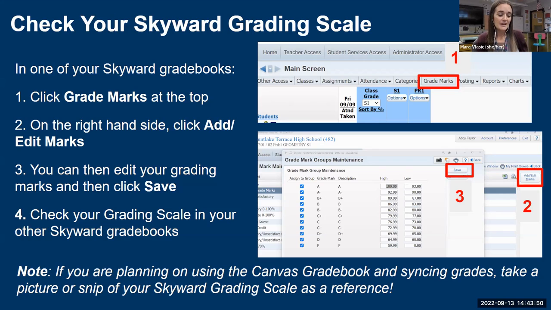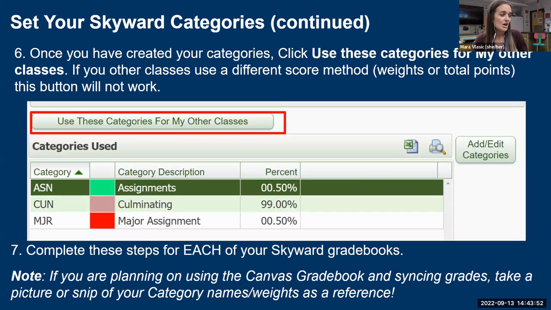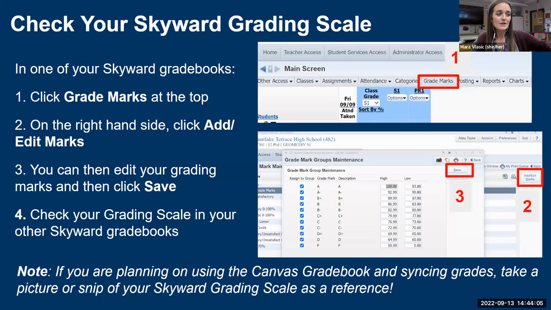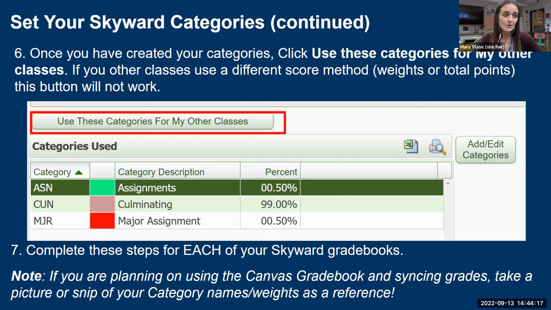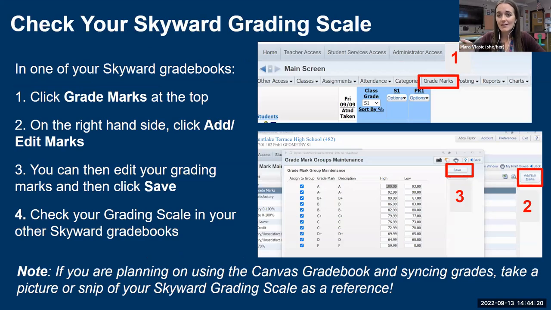I should have told you this a little bit too. I skipped this part. On your categories, if you're going to use the Canvas gradebook, take a picture of your grading categories in Skyward here, because we're going to have to match them to Canvas. Same thing with your grading scale. Once you've updated your grading scale here, just take a picture of it, because we're going to match that to Canvas too. So those are the two things we need to match, is our Skyward categories and our Skyward grading scale. That will ensure that student grades look the same across both the grade books.